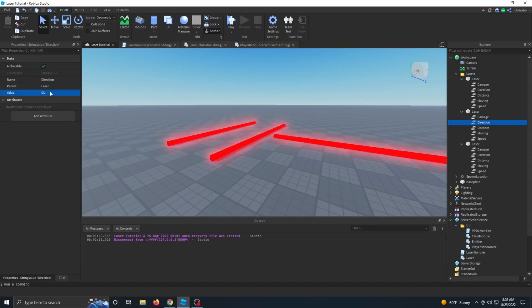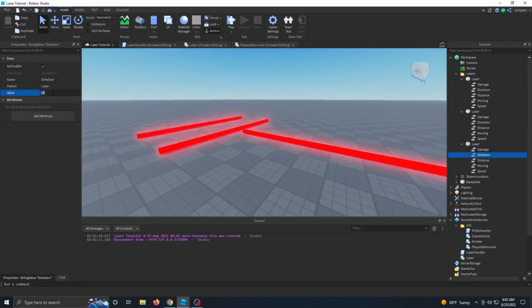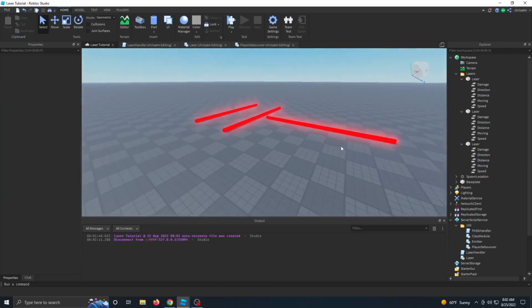like down to up and see if it goes up and down. And then let's change this laser's direction from right to left. And then let's also make the distance of it like 50 studs or something like that. So it goes a really long distance. And let's see if changing any of those settings works out.